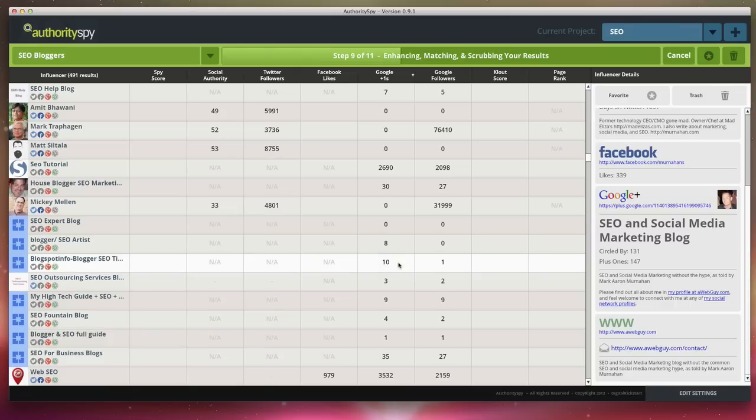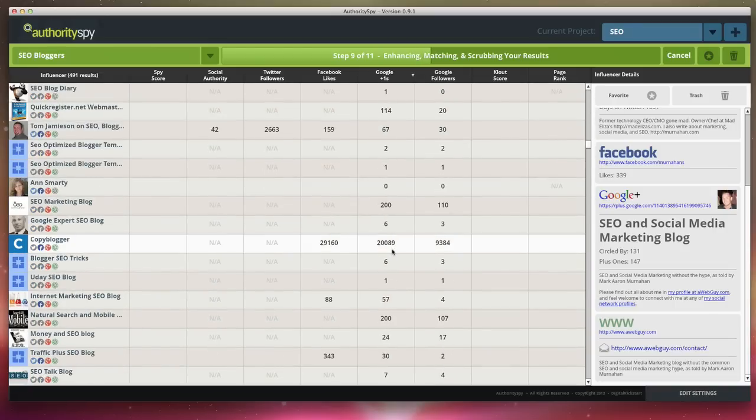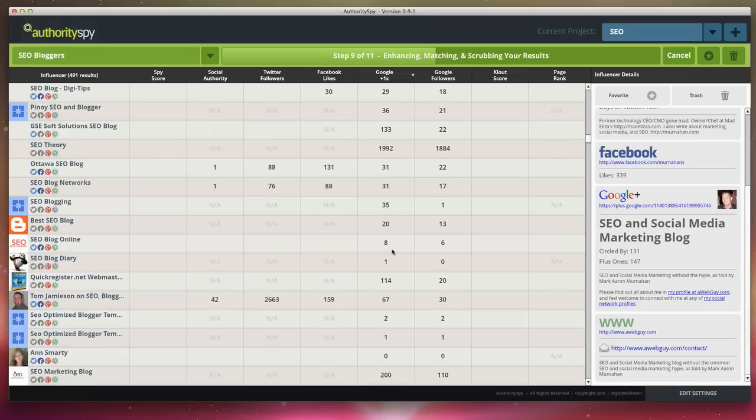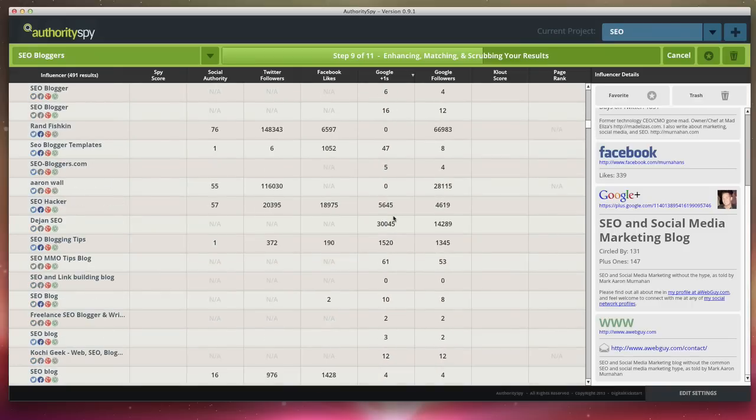Now, people used to do this manually for years. I was one of them, and it was taking so long for me to manually pull these type of results. And I just kind of got sick of it, and we built AuthoritySpy. And so this is the ultimate application for researching influencers and influential blogs. It runs on both a Mac and PC. It's Adobe Air based. And as you can see, guys, it's still populating all of this data.